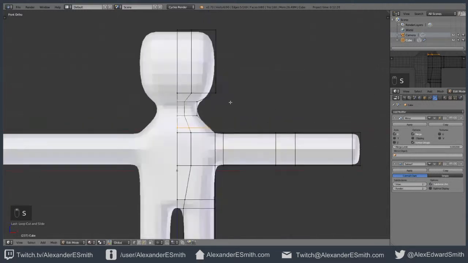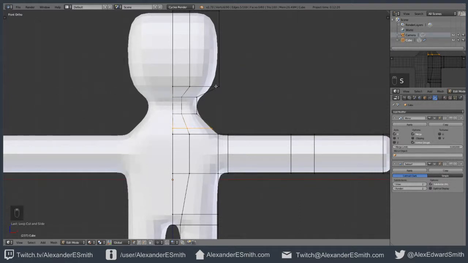Oh, and if you find that you're doing anything in a mirrored model and you try to do a scale and it does something weird like that, just make sure you turn on clipping and it'll start to use the center of the model as the origin point if you're using median point pivot.